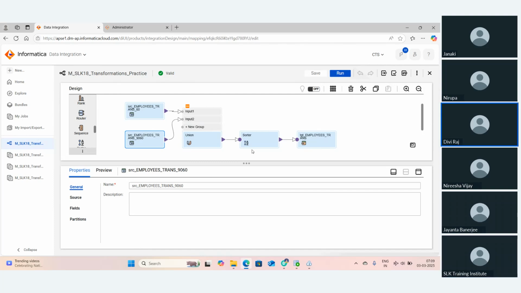Okay, Bhaskar, can you give me one more example? Like you gave us one example, where the source has 11 columns and the other source has 10 columns, and in between we need to add an expression. Can you give us one example for that?